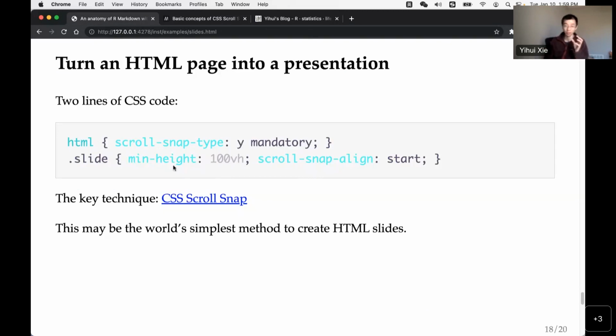The first attribute is that I want the minimal height of each slide to be 100 VH. VH stands for the height of the viewport, so basically the height of the window here. 100 means I want the full height of this window. I want each slide to occupy the full height of the window. That is what min-height equals 100 VH means. The second attribute is scroll snap align, which takes the value start.